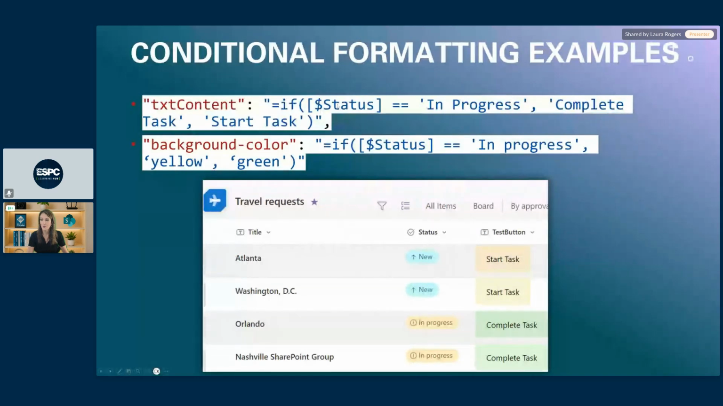So that's just for the verbiage, but you have the same syntax that's going to apply when you're doing anything in JSON on these buttons. So you have this if, so it starts with quotes, equals if. So just thinking about writing an if statement, a condition in Excel, or writing an if statement in Power Apps, it's got the same structure. So if something, then something, otherwise something. So if status is equal to in progress, and it's in single quotes here, with the double equals, then complete task in single quotes, otherwise start task in single quotes.